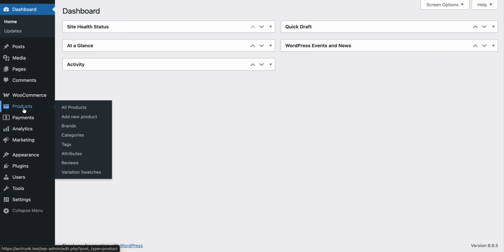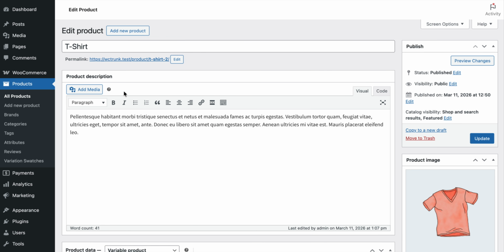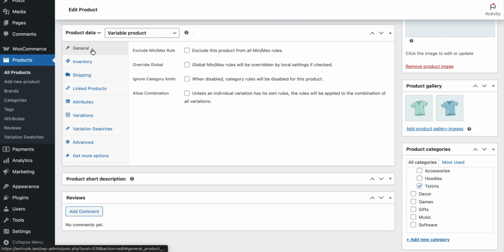Go to Products, then All Products. Click Edit on your variable product. In the Product Data section, go to the General tab. Here are your parent level options.